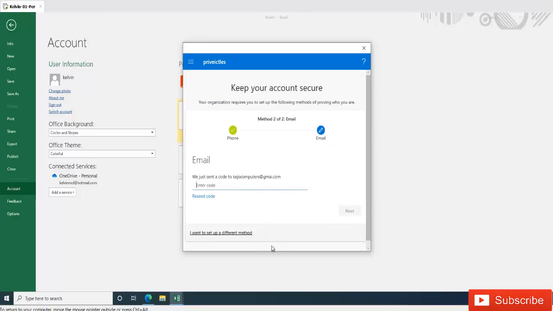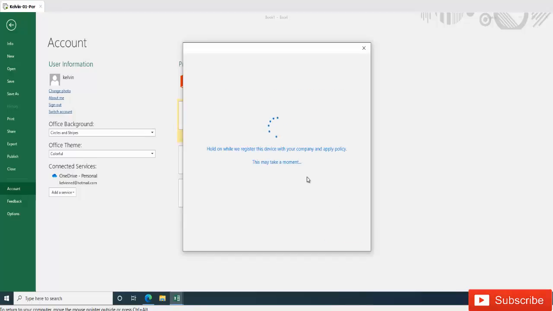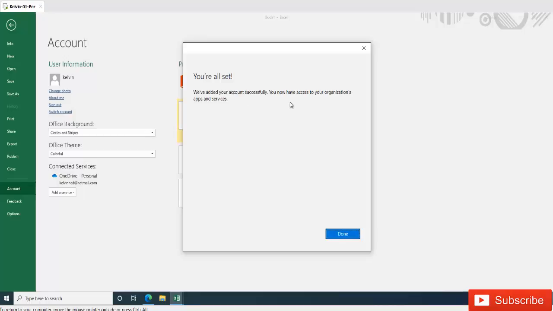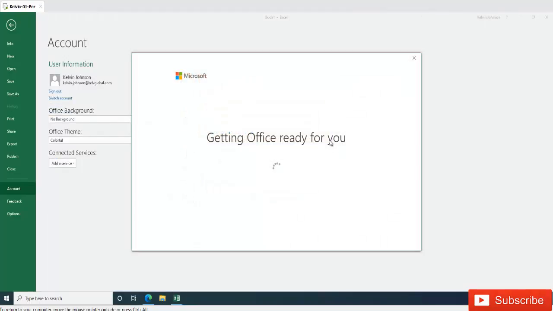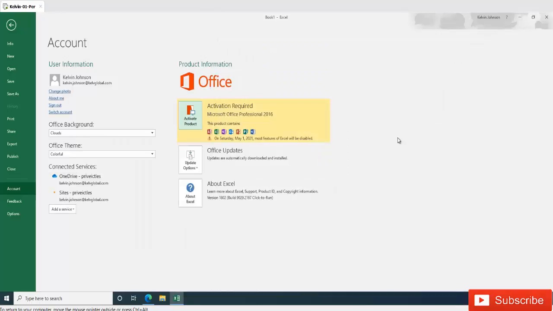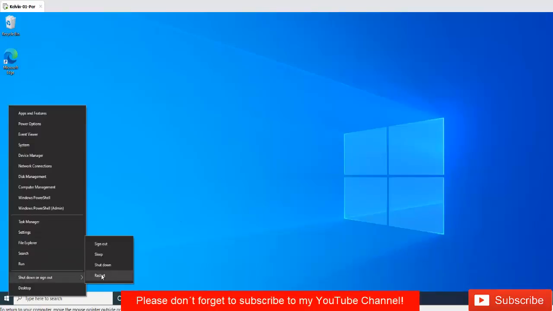So here we're going to use the code which was sent to our email address. So enter that code that was sent to you and click next. And here you can see use Windows Hello with your account. So just click OK, and we can now sign into our Office 365. Here you can see you are all set. We have added your account successfully. So just click done. And after clicking done, you may still see the activation required. But what you need to do is say Office is ready. Just go back, then close Office, then restart your device.